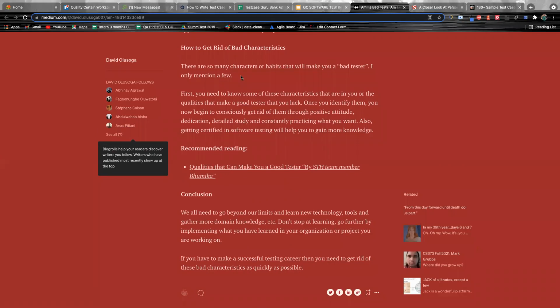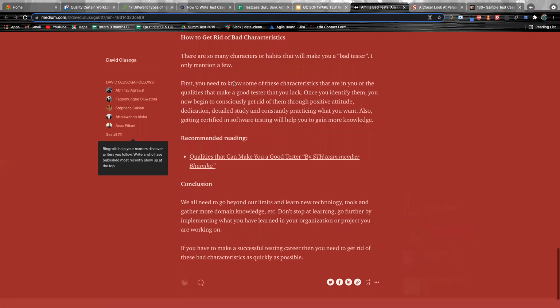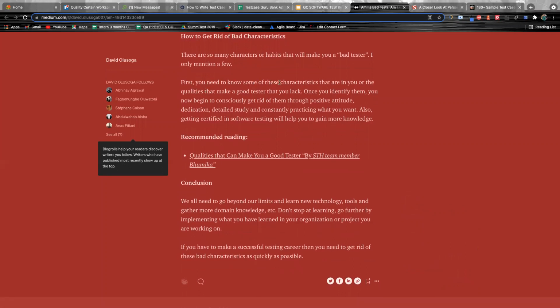characteristics. There are so many characters or bad habits that will make you a bad tester, to mention only a few. Firstly, you need to know some of these characteristics that are in you, or the qualities that make you a good tester that you lack. Once you identify them, you can begin to consciously get rid of them through positive attitude, dedication, detailed study, and constantly practicing what you want to do.